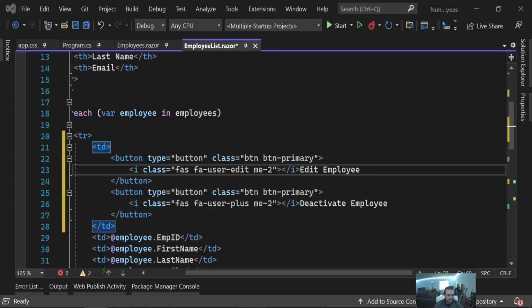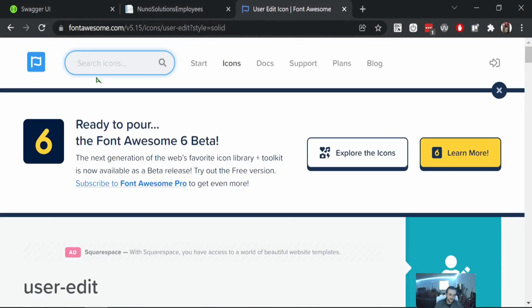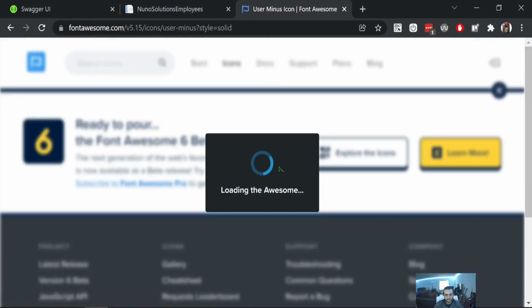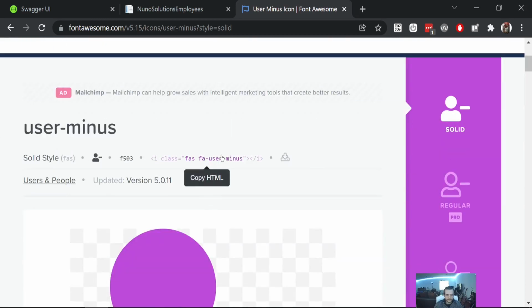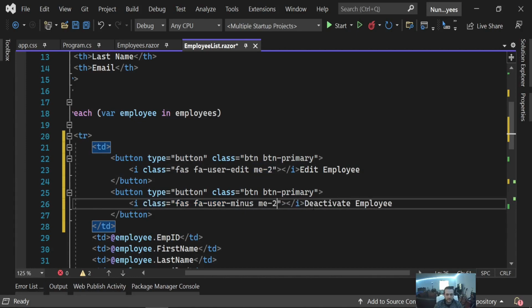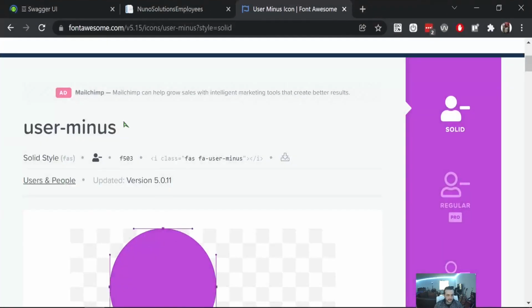Now let's get a deactivate icon. I'll just use a delete. We're not really deleting data, obviously, but here you go. Perfect. We'll use this one. And we'll copy that one, the user minus icon, come in here and paste it. So paste the me-2, press Control Shift B to rebuild, and go back into the web page.